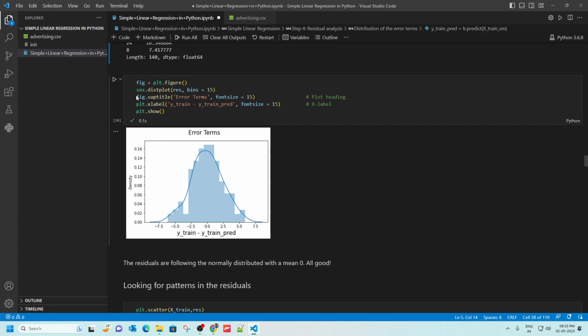In the third line, this is basically to give the title to the chart. So if you can see the error terms, the title which is coming is from this line. We are setting the title, and we are setting the font size. Now we are printing this label, this below label, by this line, and we are showing the graph.